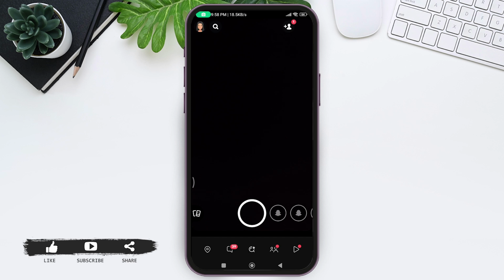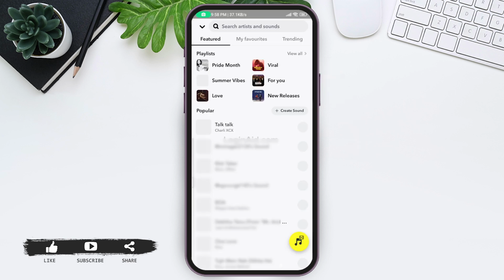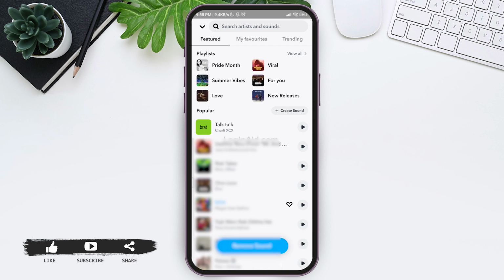After this, you'll be taken to this camera section. Now here you can see the music icon on the right side. Tap on the music icon. Now, to save songs on Snapchat, you can choose any of the songs that you want. Then you can tap on the heart icon. With this, the song will be added to your favorites.